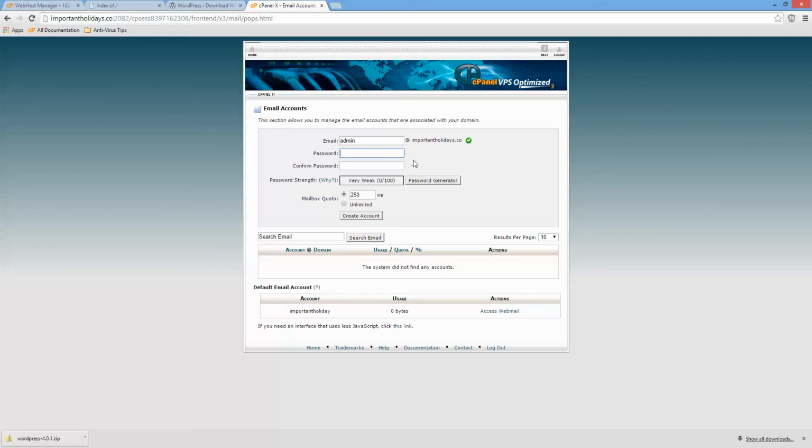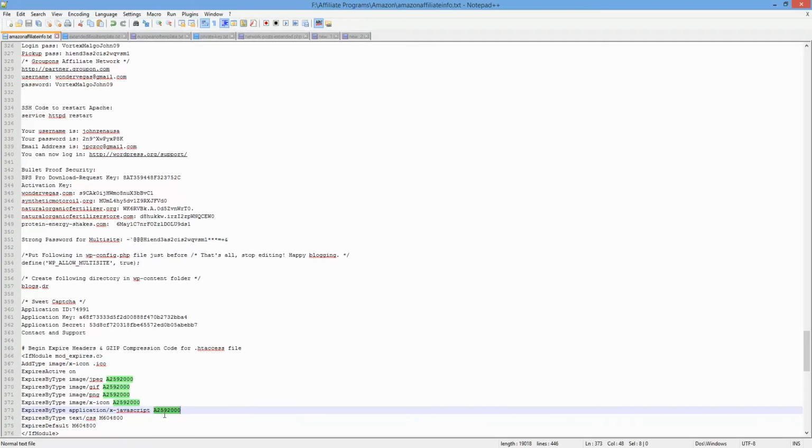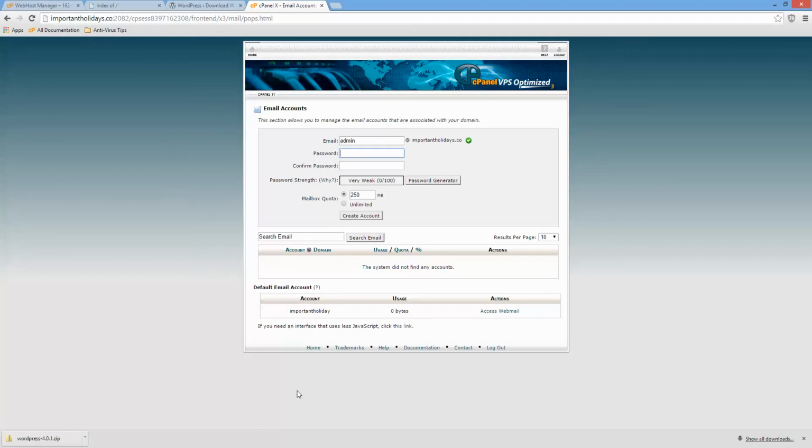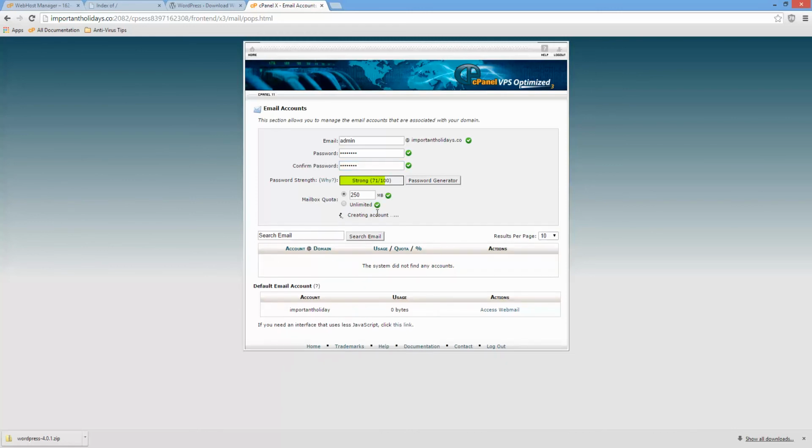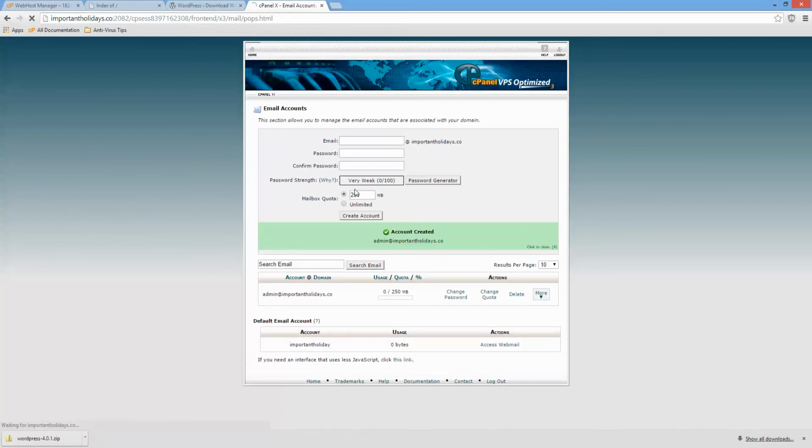So now I'm just going to use the same easy password I used here. Again, this won't be the same in a minute, so I'm just going to show it to you. I'm not going to really care about hiding it. Okay, I want to create the account. So now we have an email address.